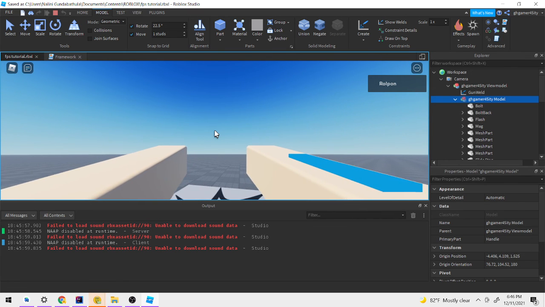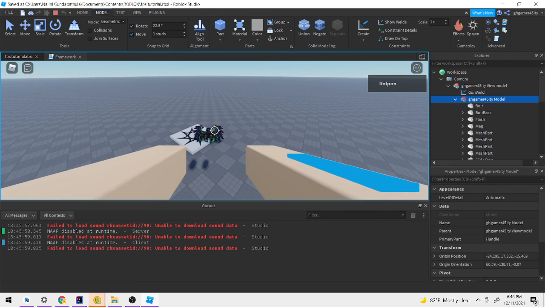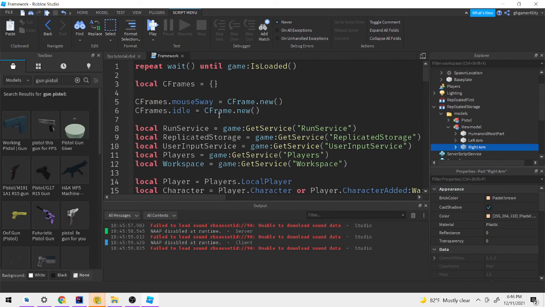There's nothing wrong with it. I think what's wrong with the gun is that it's inside of the arm, not where we want it to be. I would fix that, but today's episode has been quite long, so I think I'm going to end the video off there.